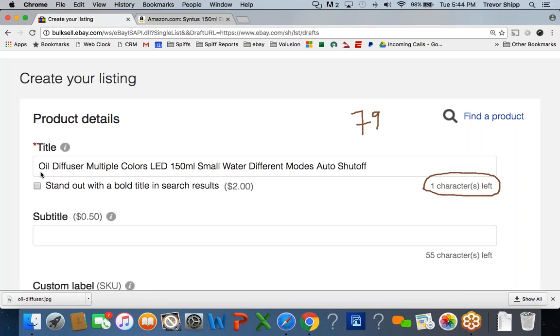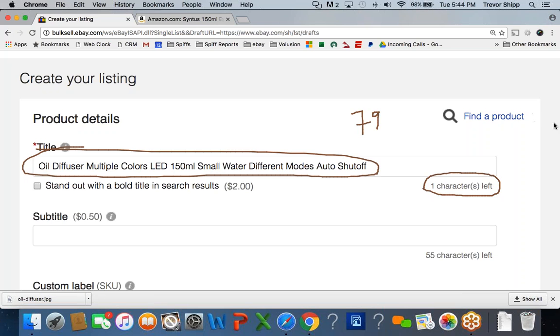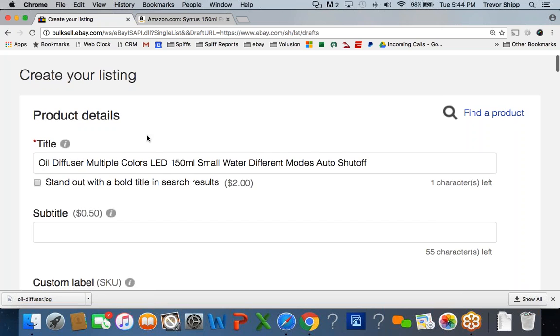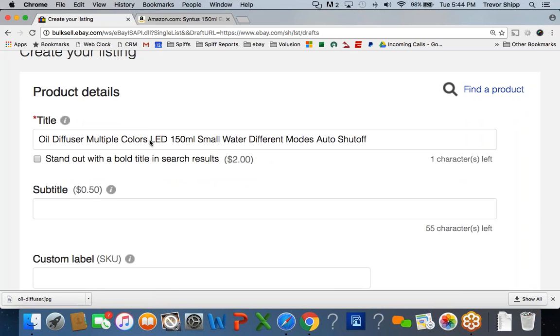One letter equals a character, and one space equals a character. So there's 79 used here in this title. That's a pretty darn good title. Now I don't list a lot of diffusers, and so maybe I'm missing some really key keywords here. But we're going to go with this. We did the best we could, and we're trying to do this as speedy as possible.